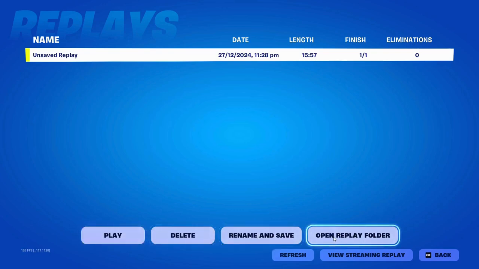And of course, you could simply click on open replay folder to open the folder where the replays can be seen. And that's basically it.